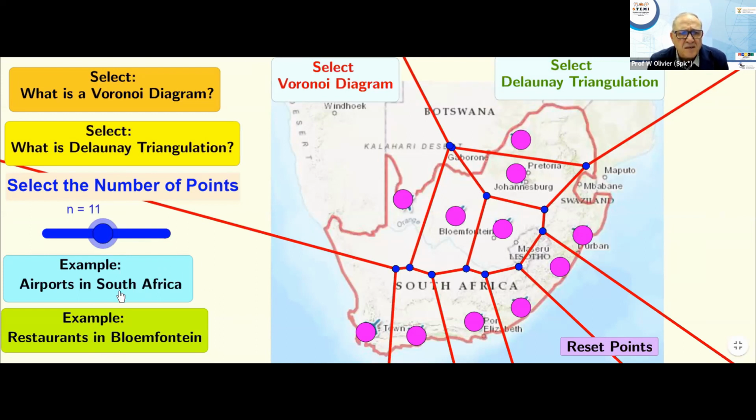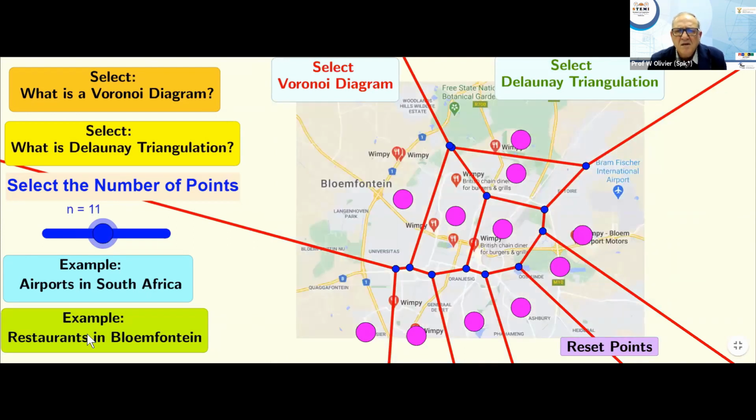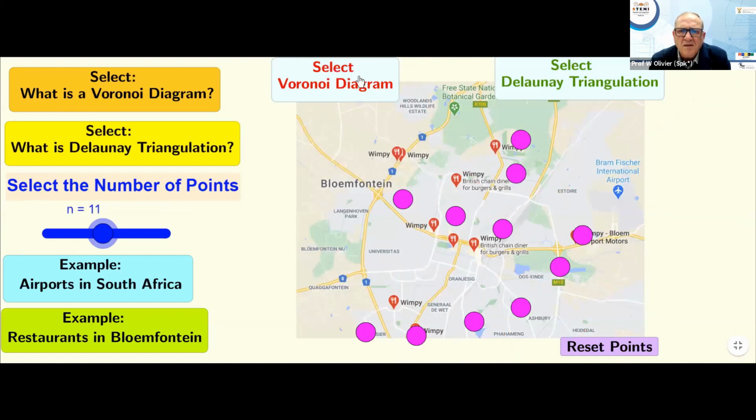So with that out of the way, let's select the airports again to get rid of that picture. And let's look at the second application. Here I would like to focus more on the application of the Delaunay triangulation. And we can do many other applications as well. So in this case, if you select the Voronoi diagram, just deselect it, select it again to make it disappear.